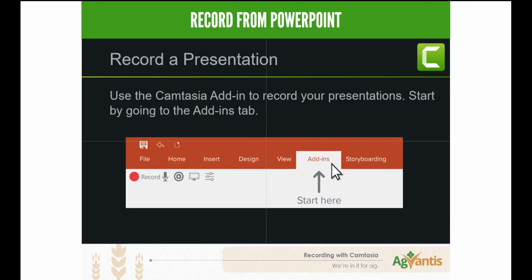There are two ways to record with Camtasia: from within PowerPoint or directly in Camtasia. When you open a PowerPoint presentation and you have Camtasia, you'll see a message that asks you if you want to add a Camtasia add-in to PowerPoint. Click OK. In PowerPoint, click the Add-ins tab. Here you'll see a miniature recording toolbar.